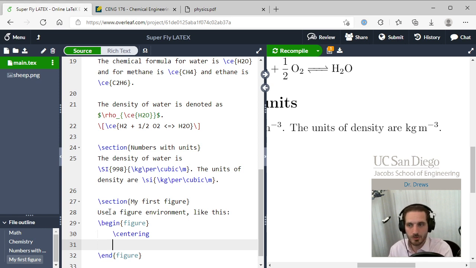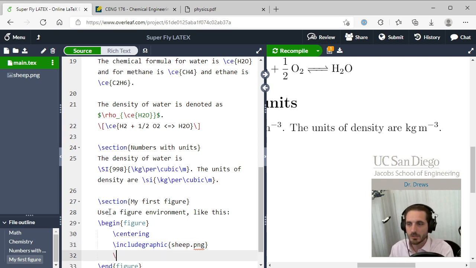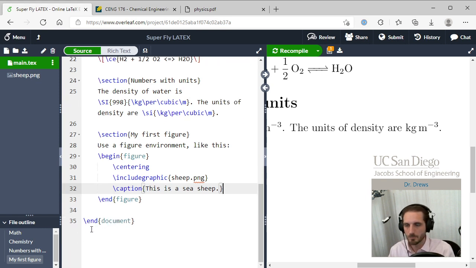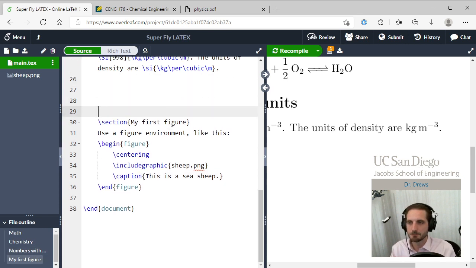Then you have to put the actual graphic in there. So we're going to say include graphic, and I'm going to say sheep.png. I never remember if it's graphic or graphics. We'll find out here in a minute. And figures always have captions, so we'll say \caption, this is a C sheep, right? And that'll be our caption. So this is our figure environment.